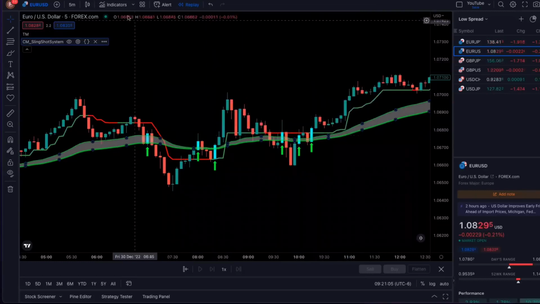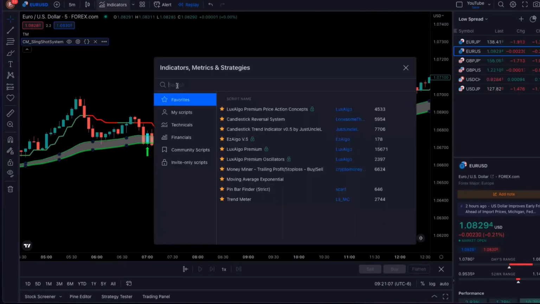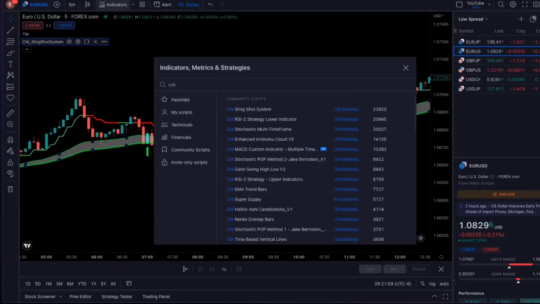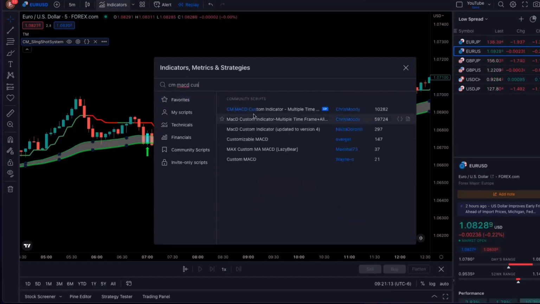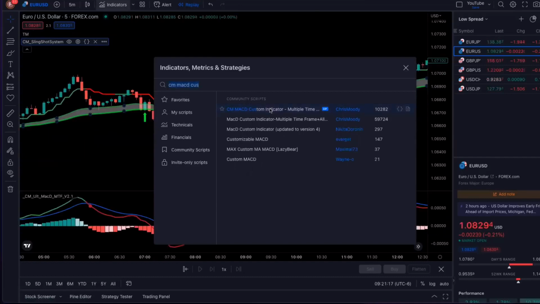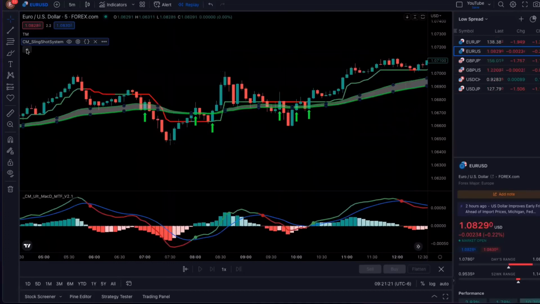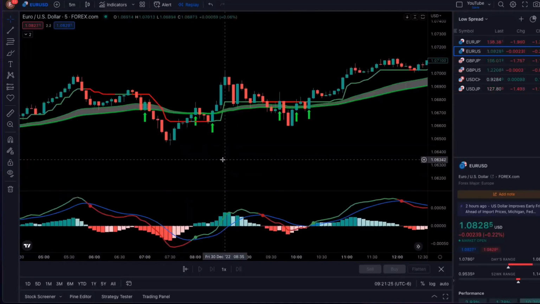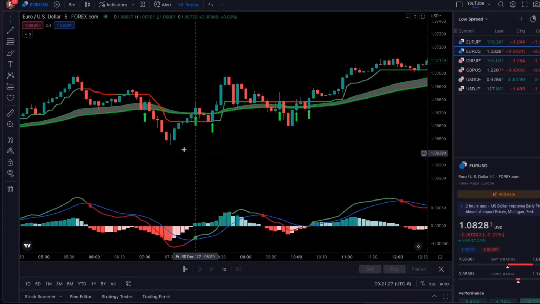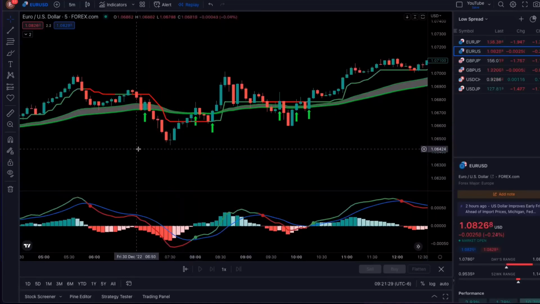And then the last indicator that we're going to add, the third indicator, is called the CM MACD Custom Indicator right here, also by Chris Moody. Click on that. We are not making any changes to that one. Now, all of your indicators are completely set. Now that the indicators are set, let's go into the actual trading strategy, the scalping trading strategy.